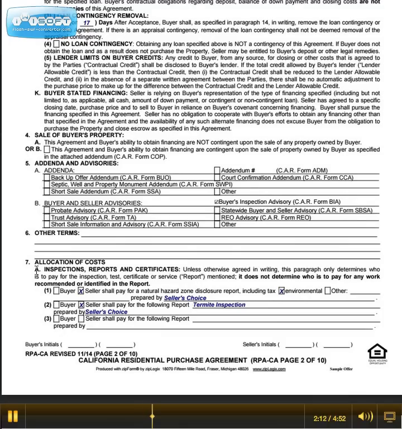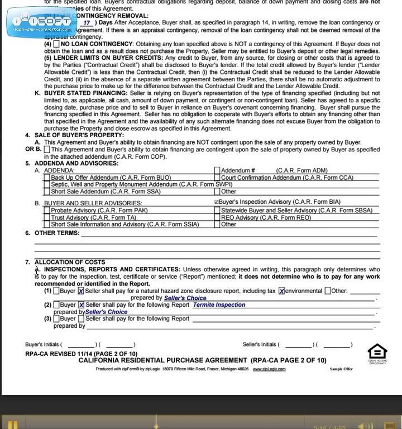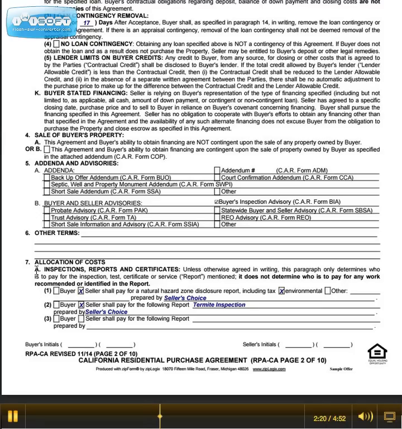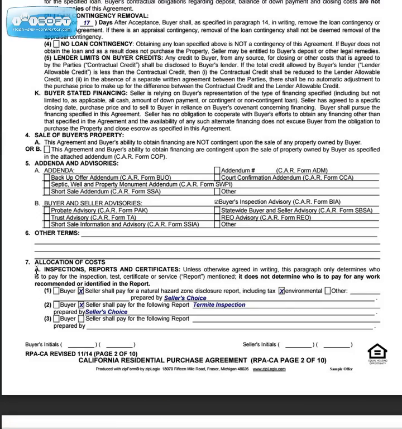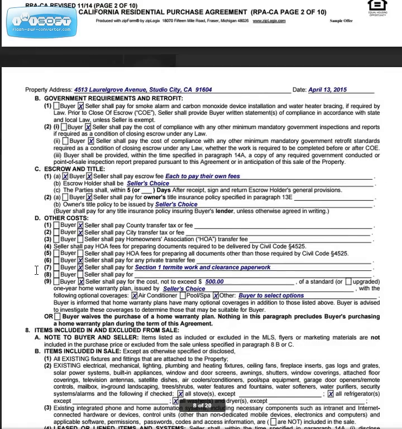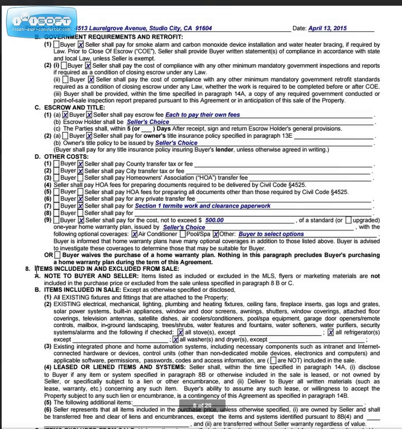Section 7 is the allocation of costs, and what we have here is what we call the traditional allocation of costs. So typically the seller pays for a termite inspection and the environmental hazards report or natural hazard zone disclosure report. It can be called either one. In section B, it talks about government required retrofits, and those vary from city to city. In section C, it identifies that buyer and seller are going to split their own escrow fees, and each party will pay for their own title insurance.